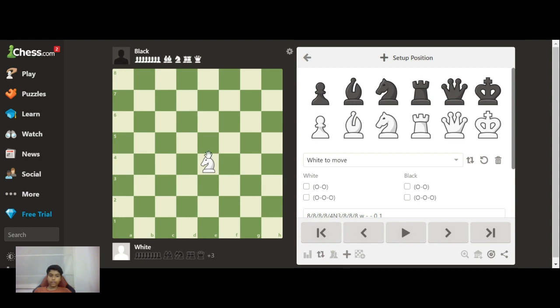So now let's take this square. How do we come here? 1, 2, 3. This is how the knight moves. To any direction, it has to go in the 1, 2, turn pattern. So anywhere it goes, 1, 2, and turn. This is how the knight has to move.